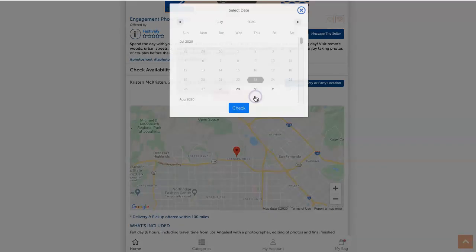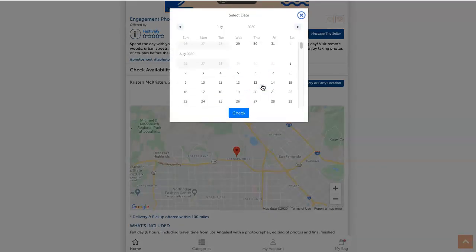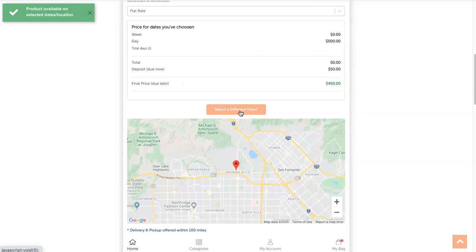So let me check availability for the date that I want. So I'm actually going to go out a little bit further. Let's look at the end of August. Wonderful. They are available.